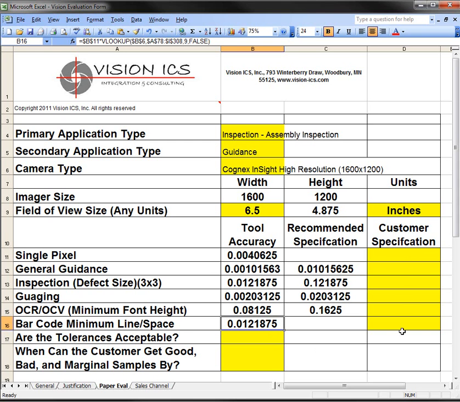And then over here I'd actually fill in the customer specification. What are their expectations? If it's an existing specification, in a lot of cases there is no existing specification. It's just as good as I can do. So that's where we get into the recommended specification. Then, are the tolerances acceptable? Well, yes, they are. And then, when can you get good and bad products? What I really look for from customers is the good products, the bad products, and the marginals. And the marginals are the most important. Usually a vision system doesn't have much trouble with really, really good products and really, really bad products. It's the ones that are sort of good or sort of bad, in between those two, that really determine how successful the vision system is going to be. So those are the ones I really want to get my hands on.